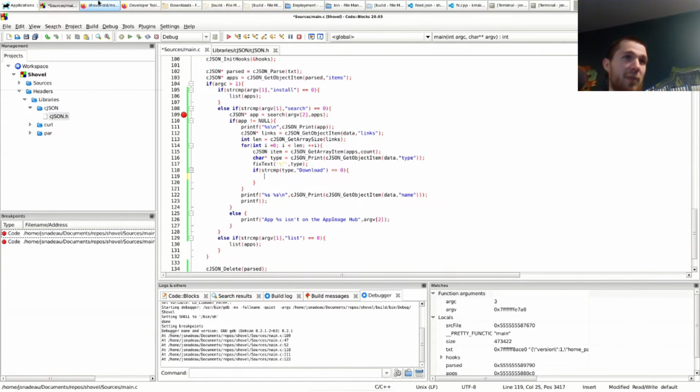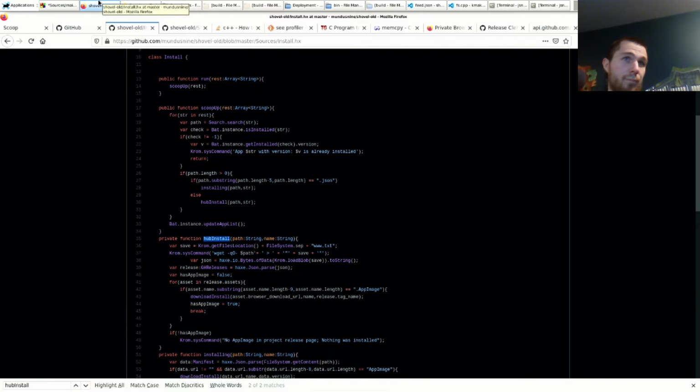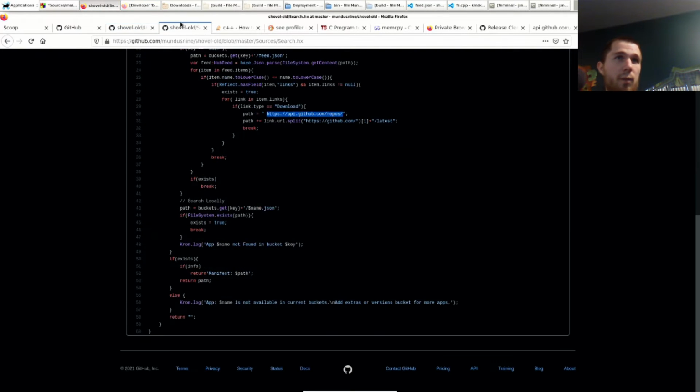So then when we have the download, we can get the path.